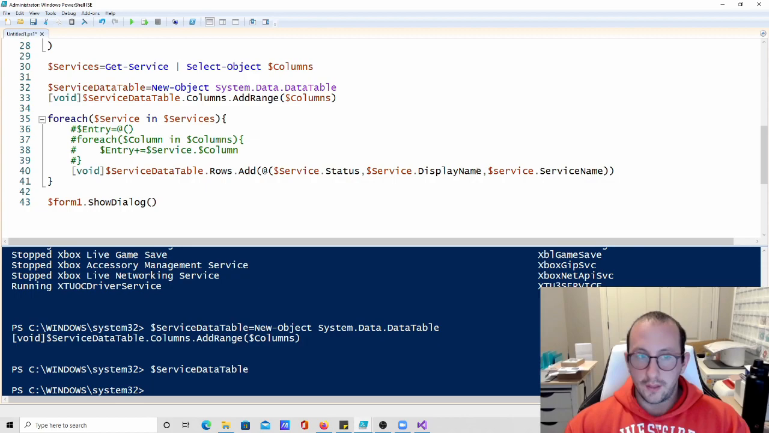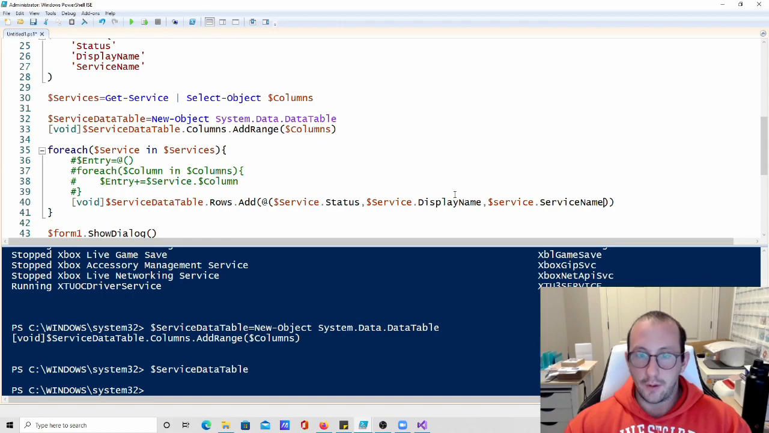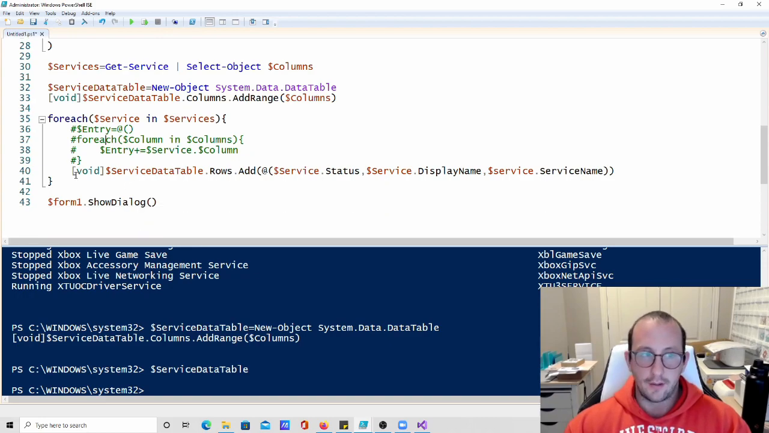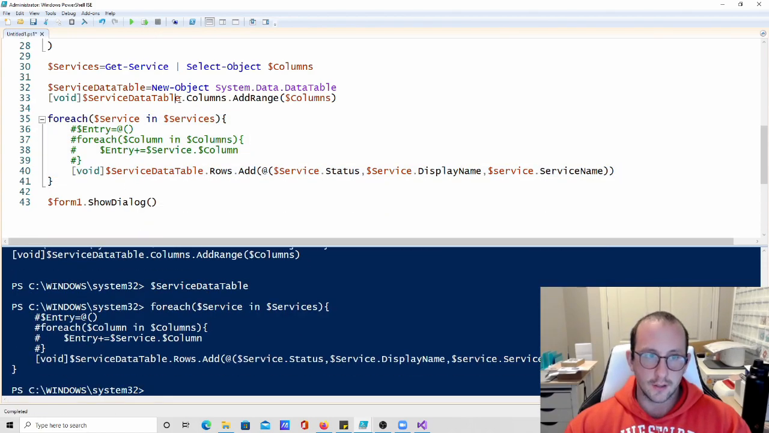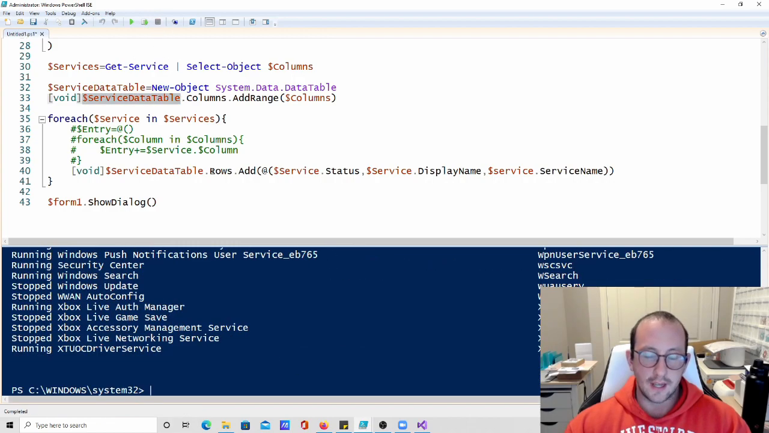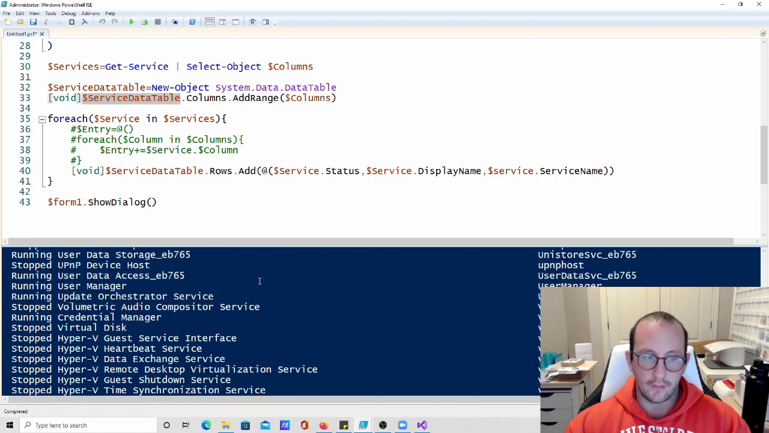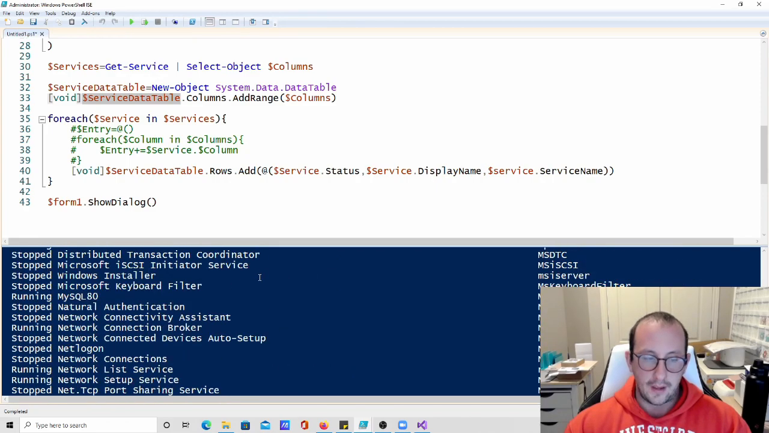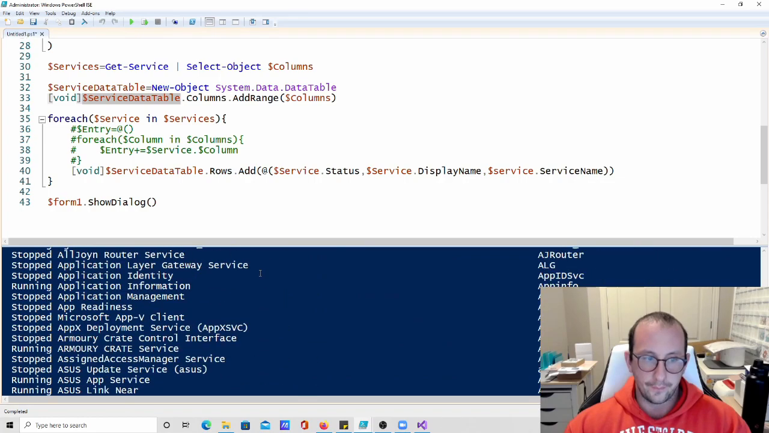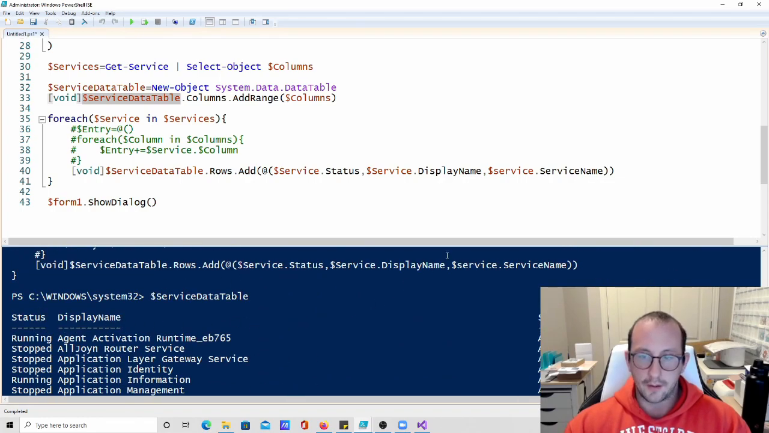Now the order that you put these in is actually very important. It has to be in the same order that you did the columns. If you put these in different orders, it does not have any error catching. So if we put the status in last, for our service name, it would show the status. So it does really matter in what order, which is why this for each method is definitely better. But just to show you guys that it does work, when we look at our service data table, it loads it in. So everything is good there. And if I scroll all the way to the top, you guys will see status, display name, and service name.